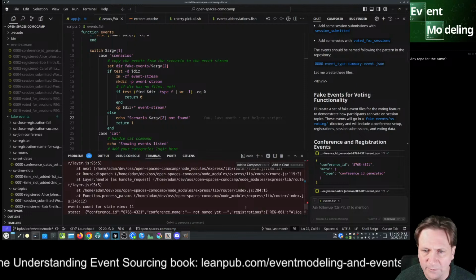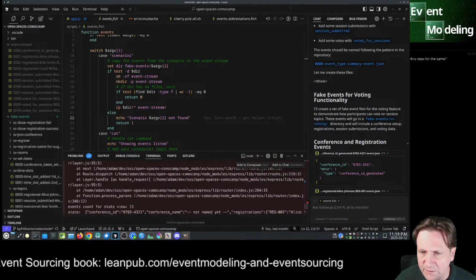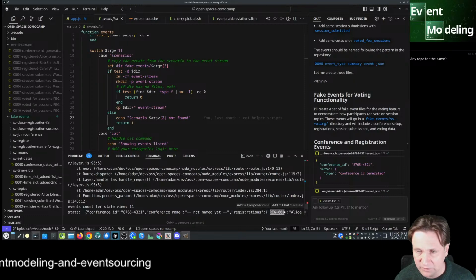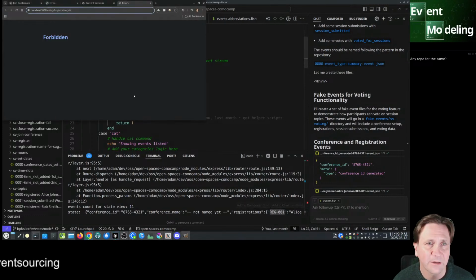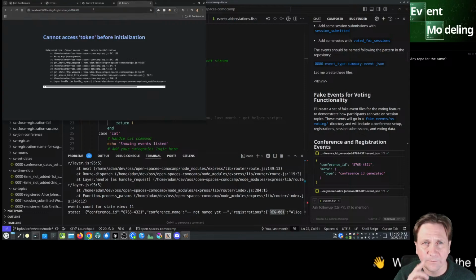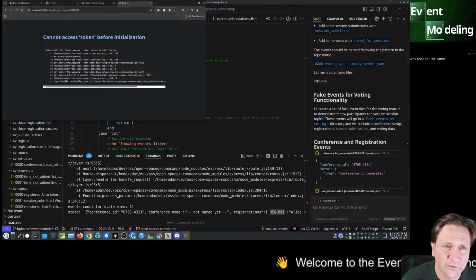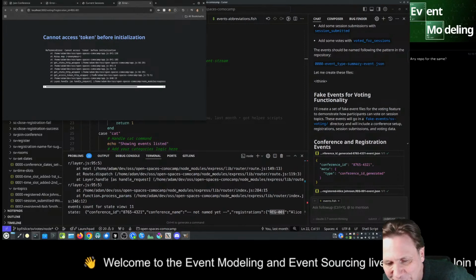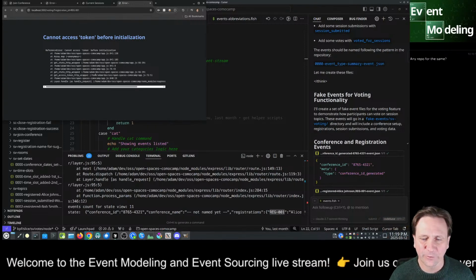Pull up, add those registrations. Control Shift copy, go back here, actually put that in. We should do that. Okay. And of course, we have this token not allowed to be used.